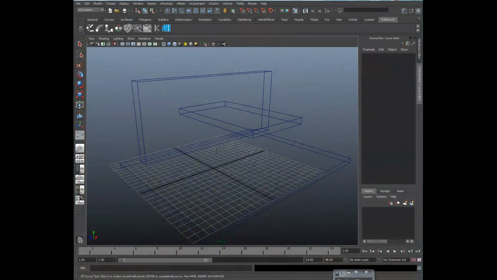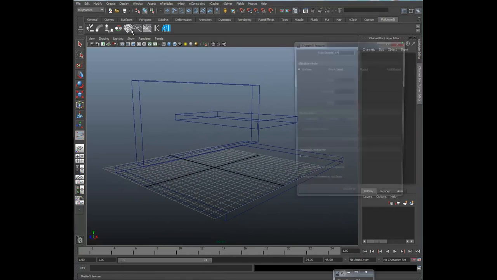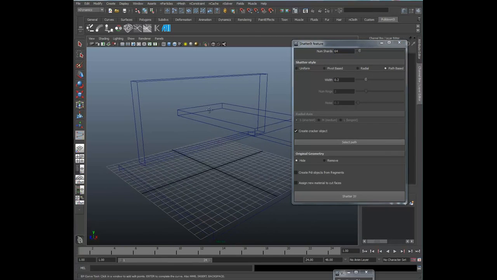Well, welcome back to CG Bros. In this fourth tutorial on the PDI plugin for Maya, we're going to take a look at the fourth fracture option here under the shatter styles. That's going to be the path-based fracture style. Let's go ahead and select our object.